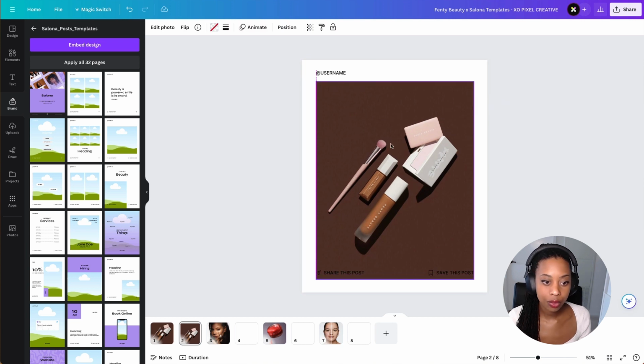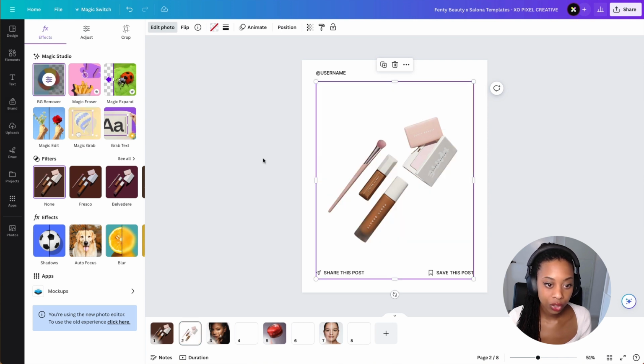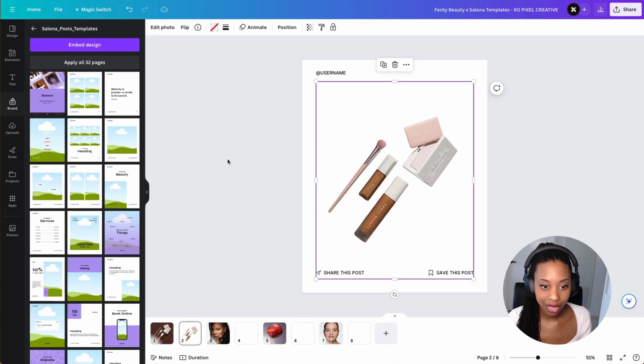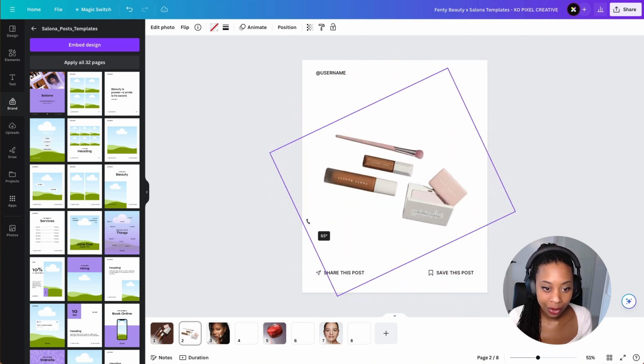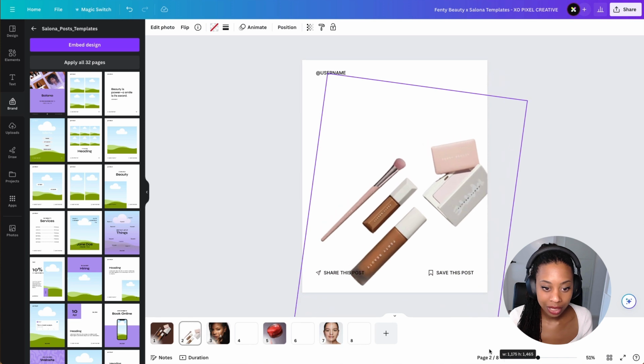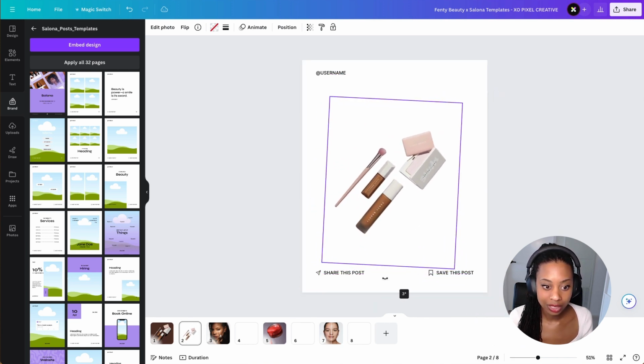I want to do a little more with it, so I'm actually going to remove the background. So with the photo selected, I'm going to go to Edit Photo, Background Remover, and just like that, we got rid of the background. And that way I can sort of do a little more. I can flip it around, grow it, make it bigger, shrink it. I just have a little more freedom to play around with this image.